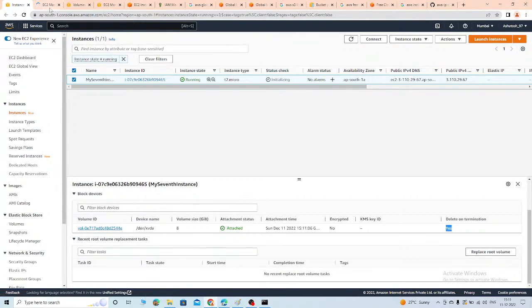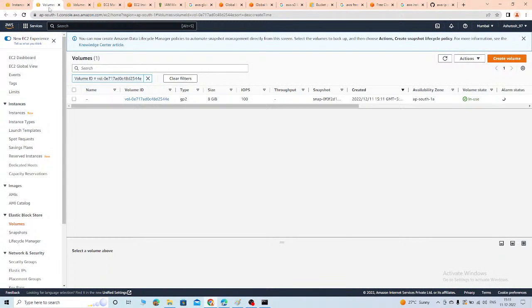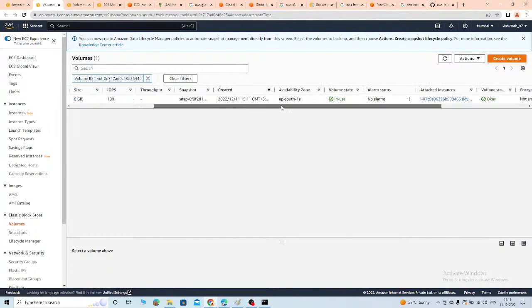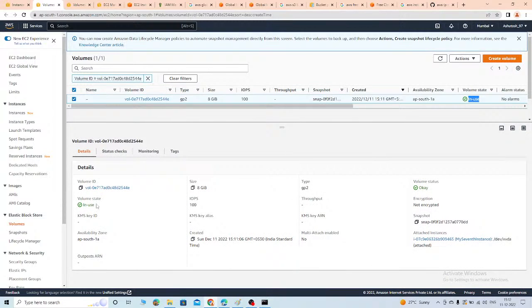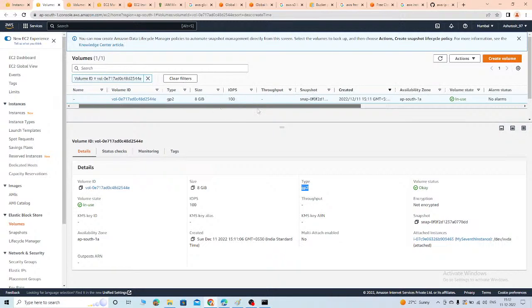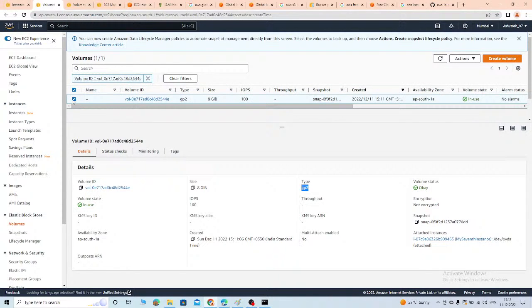Let's move ahead with this volume ID. Click on this volume ID, and you will be redirected towards this respective volume. You can see this respective volume is available and this is in use. You can click on this. You will get some more details. This volume is in use, size of 8 GB, type GP2, and everything.